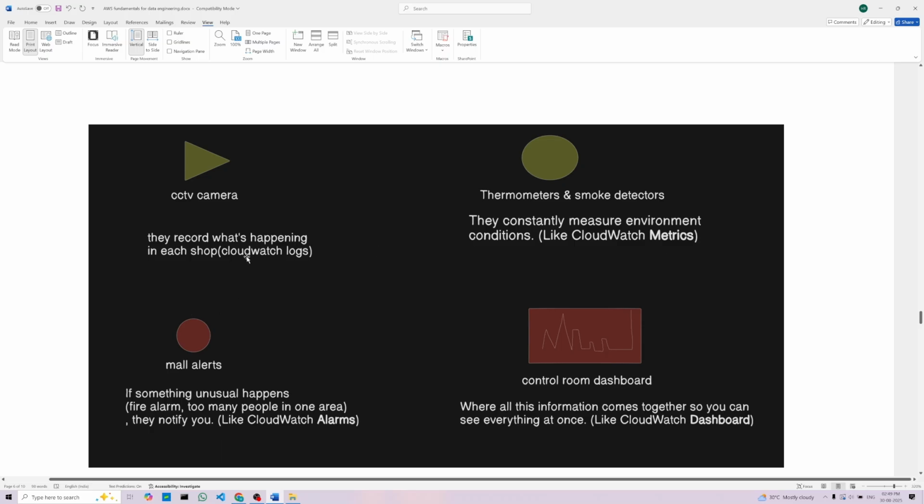So first is CloudWatch logs, you can store logs. Second one is CloudWatch metrics, we can store the metrics. Third one is CloudWatch alarm, so we can put different types of alarms, for example email. And fourth one is CloudWatch dashboard, where you will see all the information at one place.